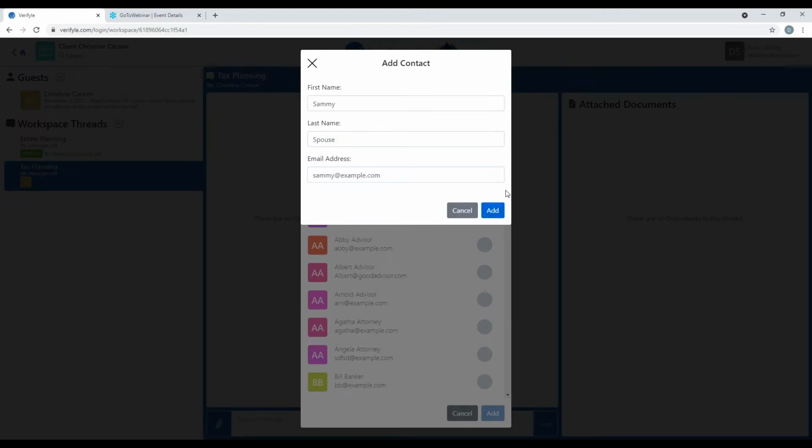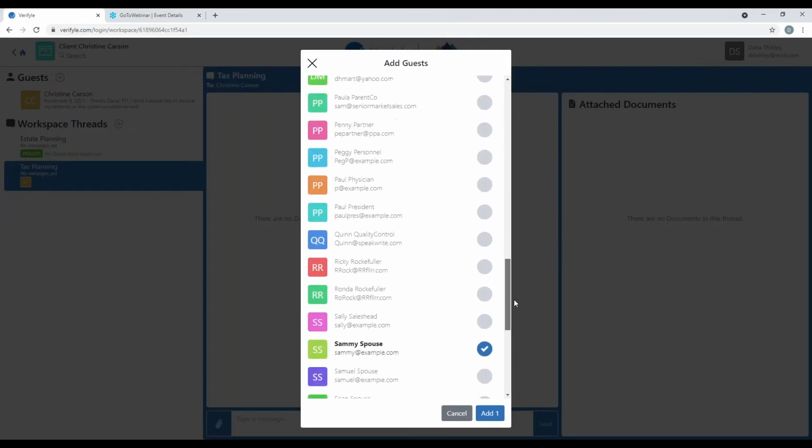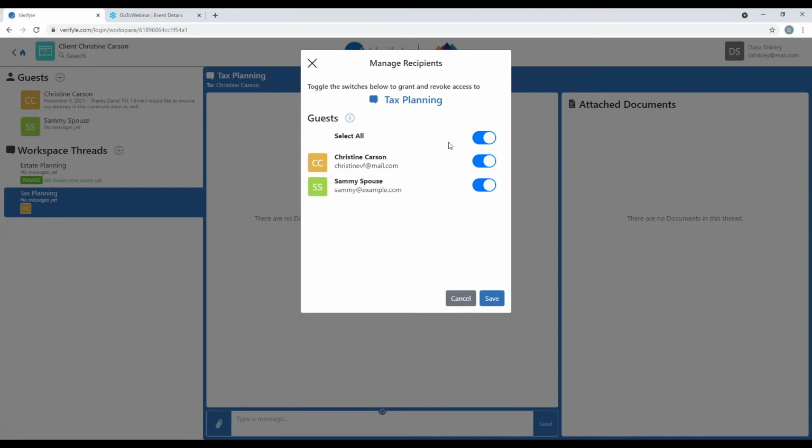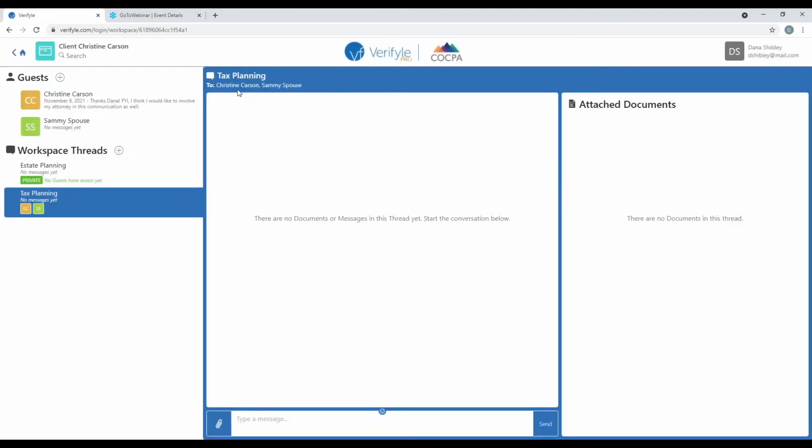There we go. And now you can see that Sammy Spouse has been added. And I click here to save. And I can now see that Christine Carson and Sammy Spouse both have access to the tax planning workspace thread.